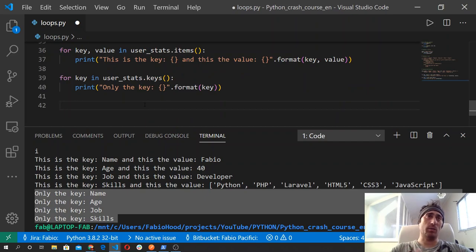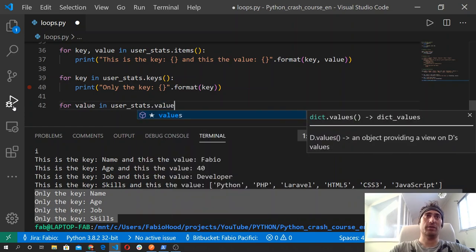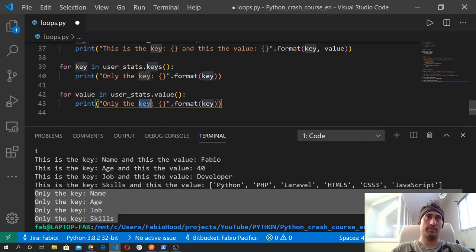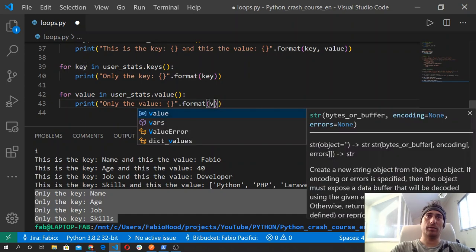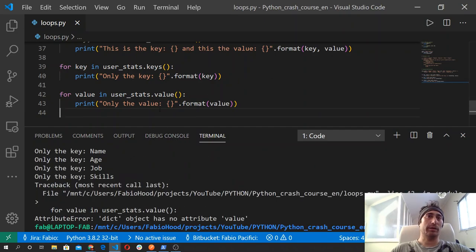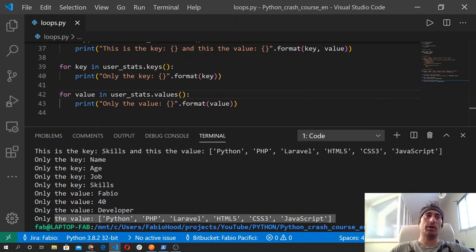Now we can iterate in the same way using the values method on the dictionary, so we will get only the values. So let's try it out. So for value in user stats values, we use the values method, and then we can print this message. And in here, we use the value variable. And now you will see that when we execute the code, we got an error. But it's not going to be value, okay? The method is values, not value. And you see here, we got as a result only the values.